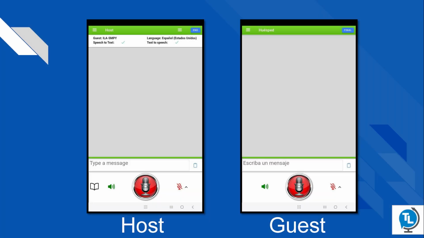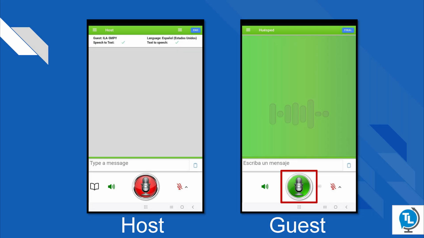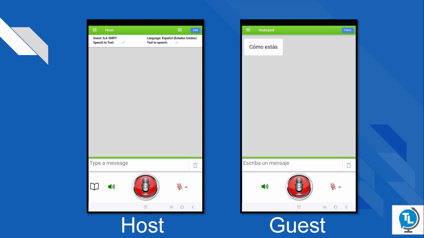Let me demonstrate how conversations work. Your guest holds down the large red microphone button and the background turns green, indicating the Isla is listening. They might say, "¿Cómo estás?" When they release the button, the system finalizes and translates the message to you. This translation appears on your screen immediately.